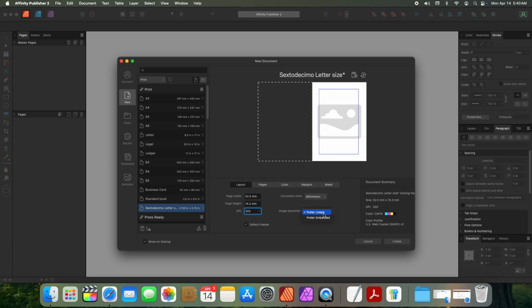From here, choose your image placement. I prefer linked. So the difference is with linked, your images are going to live. All of their information is going to live on your computer. So they are just linked to your document. If they are embedded, your document will be much larger, especially if you have more photos, and it might even run and lag and have issues if you have a lot of photos from sheer size.